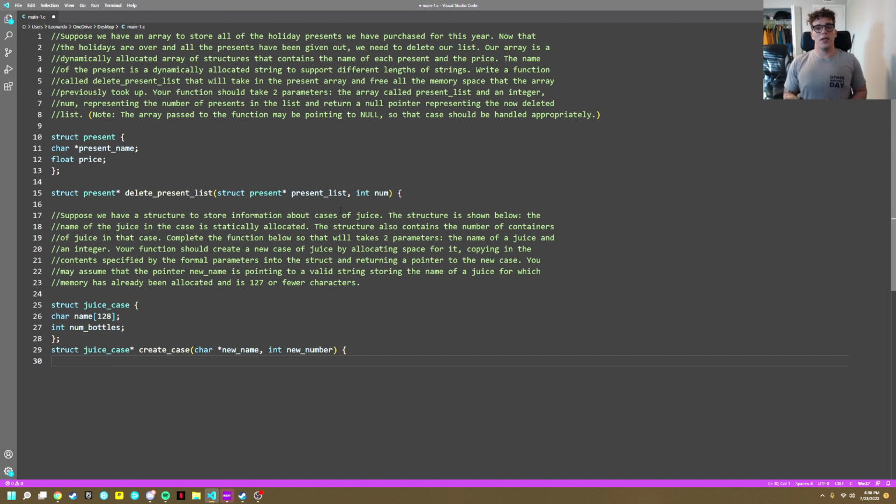Now it's really going to ask you to either allocate memory or free memory, pretty much, are the coding questions. So let's look at this top one. It says, suppose we have an array to store all the holiday presents we have purchased for this year. Now that the holidays are over and all the presents have been given out, we need to delete our list. Our array is a dynamically allocated array of structures. Okay, so we know that. We're going to be freeing an array of structures.